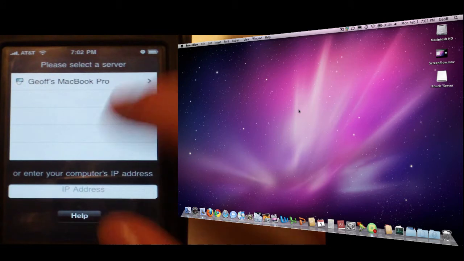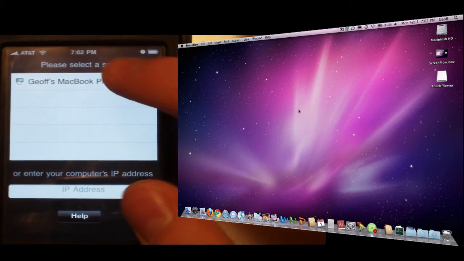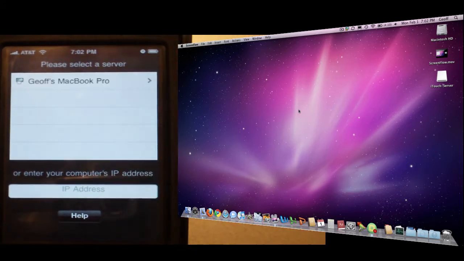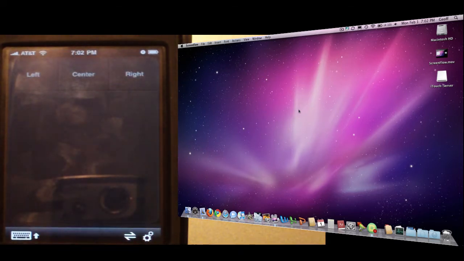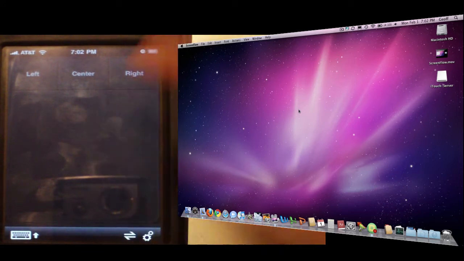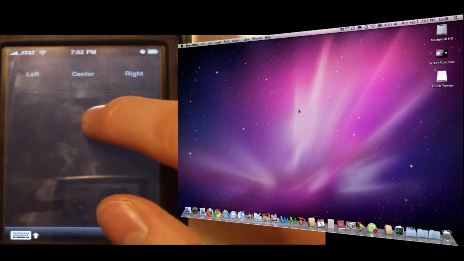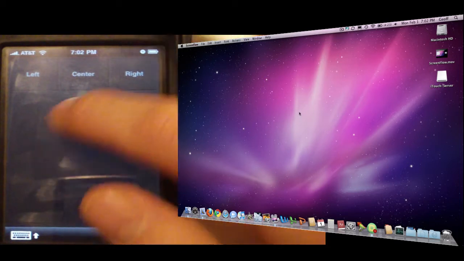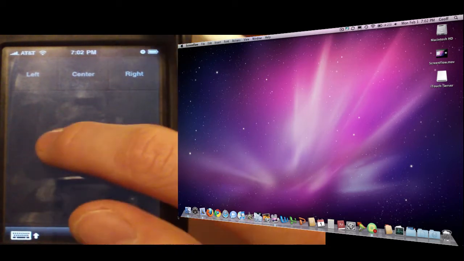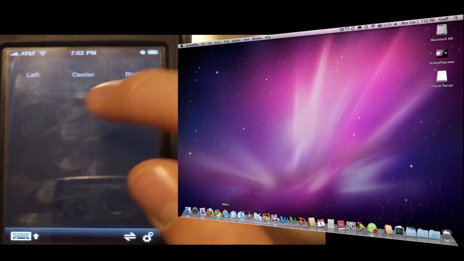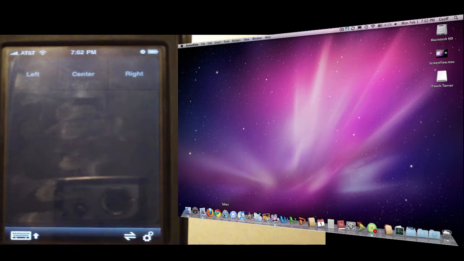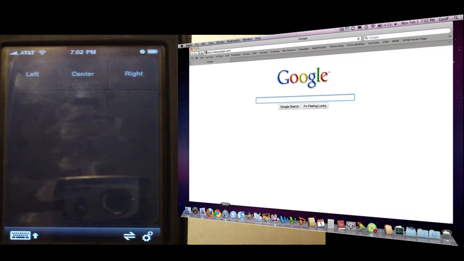So it says, please select a server or enter your computer's IP address, and we're going to hit Jeff's MacBook Pro. It connects, and basically this is the main function screen. And as you can see, when I put my finger down, it's going to move the mouse on my computer. So pretty cool. I think there's already an application like this, but this one is free. And to launch something, all I'm going to have to do is press it, and it launches.